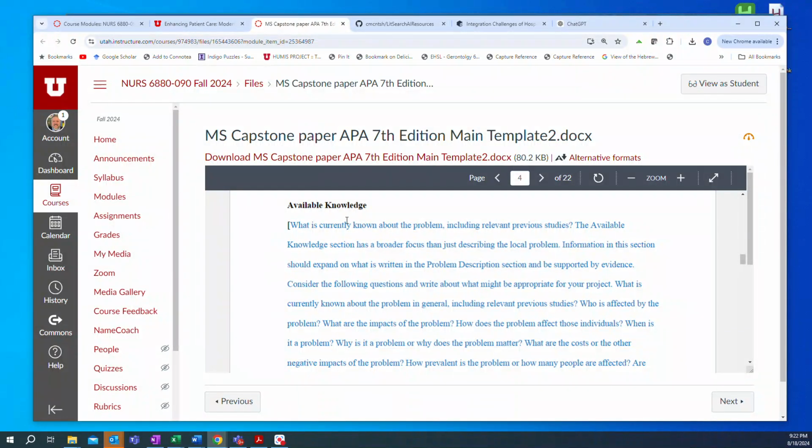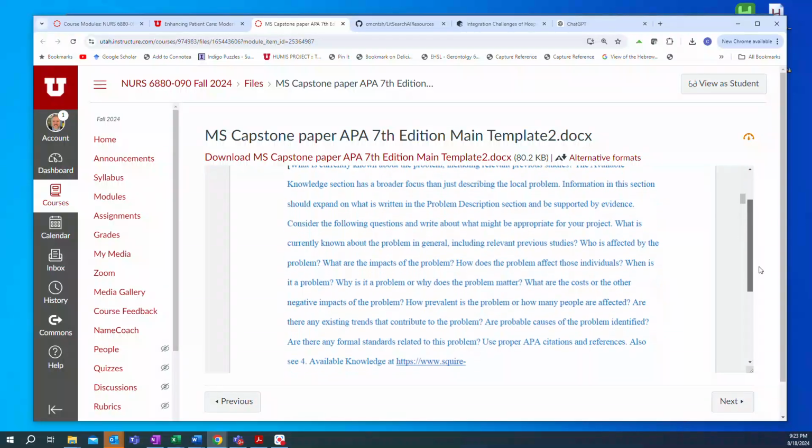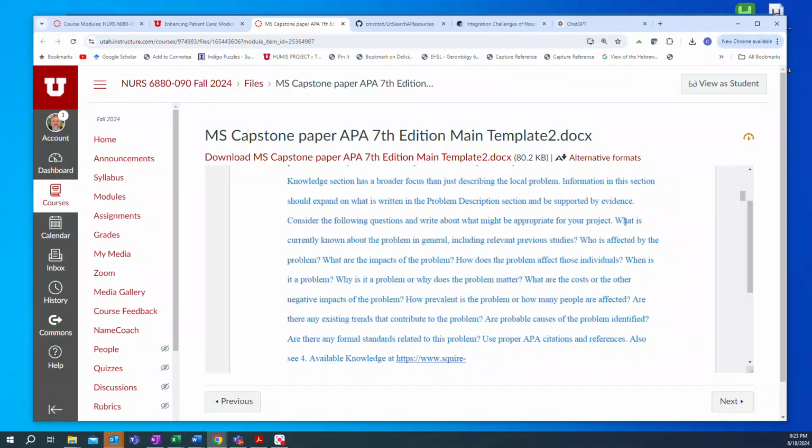So the available knowledge section looks at our problem, but we're looking at more specifically what literature has been published about our problem, so we can identify it, or we can understand it from a larger context, and what may be available in the literature to describe the problem and how widespread the problem is, and what might be some potential solutions. So if you just read through this section of instructions, you're going to see a set of questions that will maybe help you think of what kind of articles may answer some of these questions.